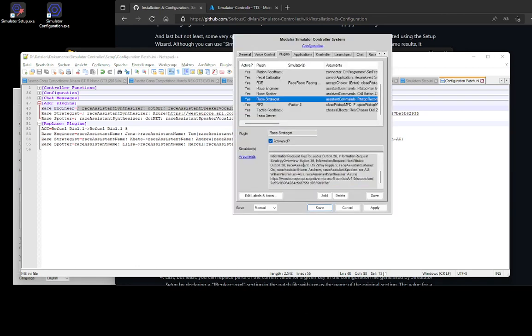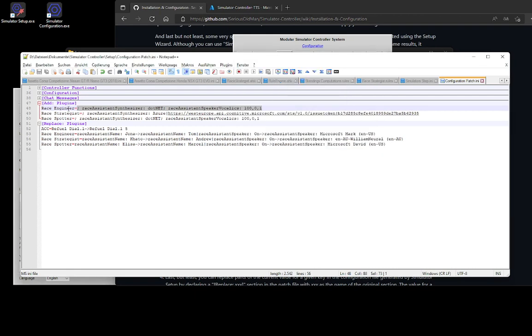It simply uses its text operation and concatenate text at the end. For example, if this is not there, it will be concatenated by this little rule here. And here we say that the race engineer will use the synthesizer method .NET. The strategist will use Azure, and the spotter will use again the .NET synthesizer method. And that the engineer will talk a little bit faster and that the spotter will talk a little bit faster.